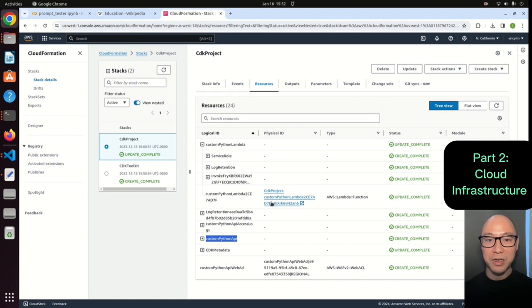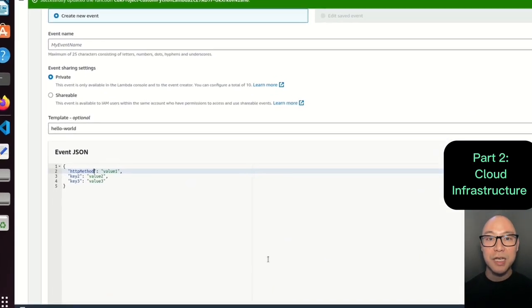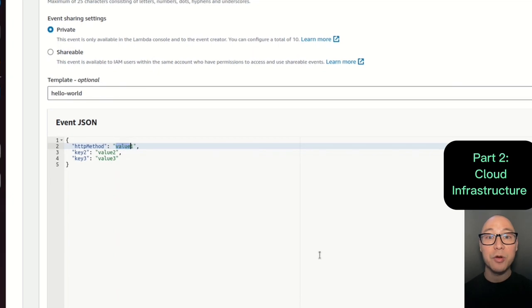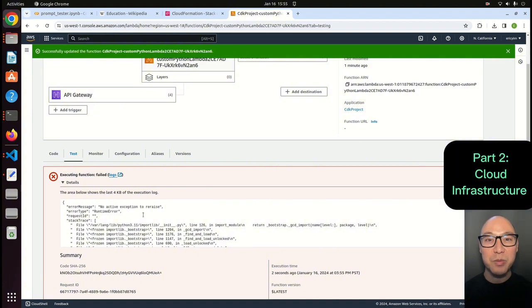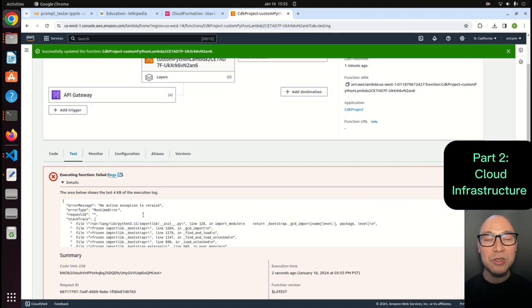So first, the Lambda. I'm going to do a test run, and I'm just going to do a GET request. I just want to see if it works, and it gives me this error. If you get this error, it's because if you remember, we used an OpenAI Python package, but I didn't yet provide the OpenAI API key.